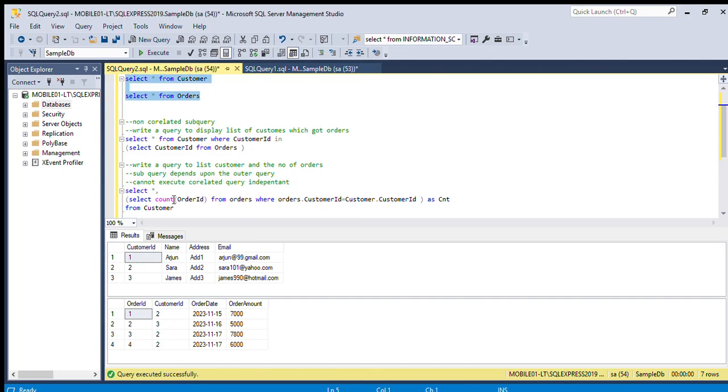In this case we can write: select star from customer, and then give a comma, select count of order ID from orders where orders dot customer ID is equal to customer dot customer ID, which is the outer table customer, as count.